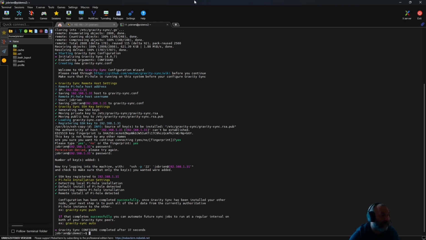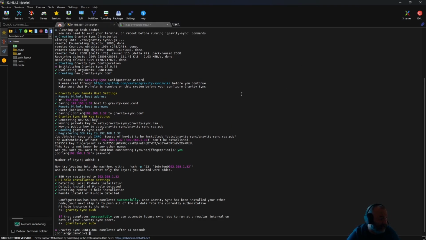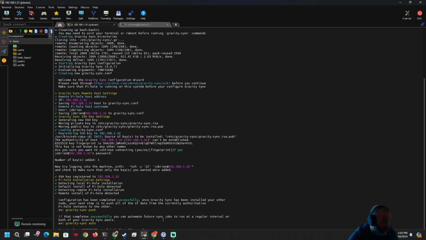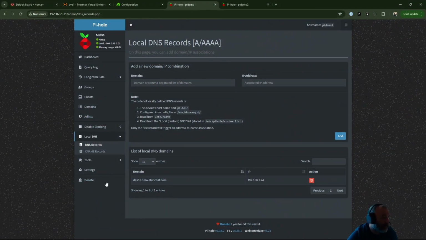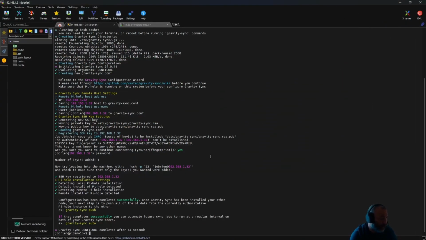So we have Gravity Sync running on both sides. And then when we look, again, one more time at these hosts before we actually do the first push and sync, we go to this first one. We'll do a refresh. -1, New Mexico Way. That's there. You go to the DNS records on 2. Nothing.